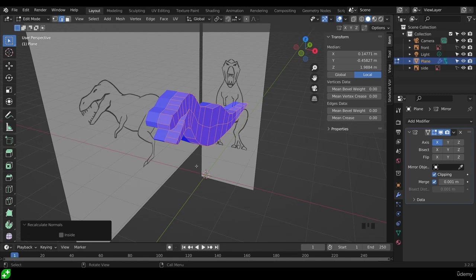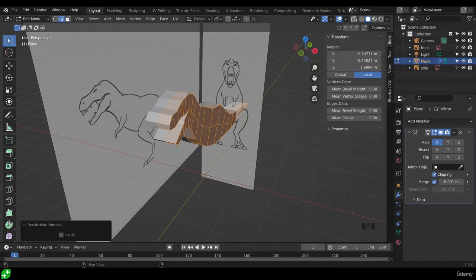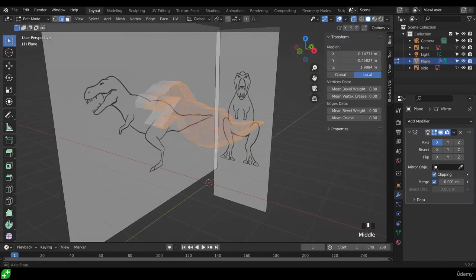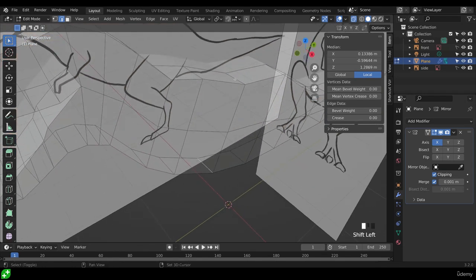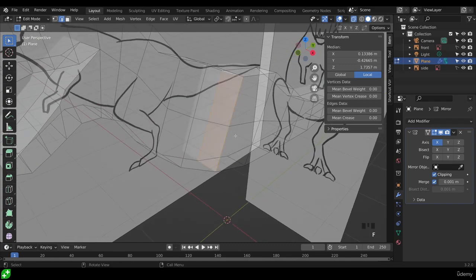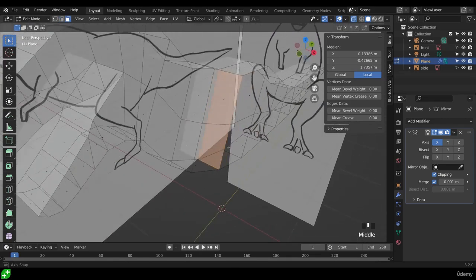Now, one other point I'd like to make, I'm going to turn off the face direction now and go back to X-ray mode and back to edit mode. Now, occasionally people have inside faces. So if I go to edge mode, select this edge and this edge here and press F to fill, there is now an inside face. Let's go to face mode and you'll be able to see that.